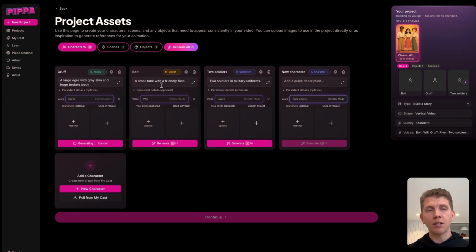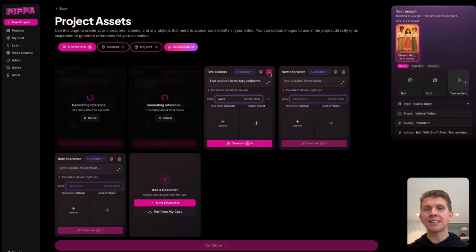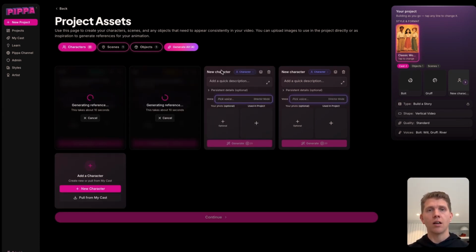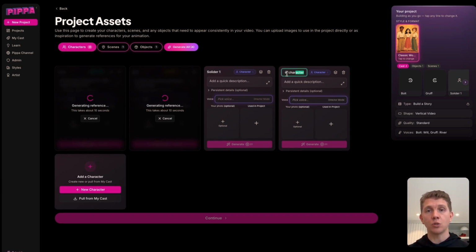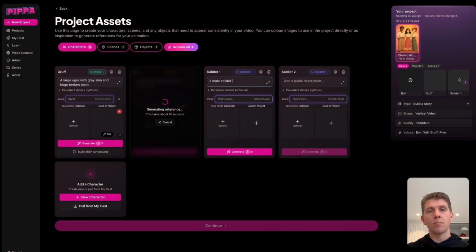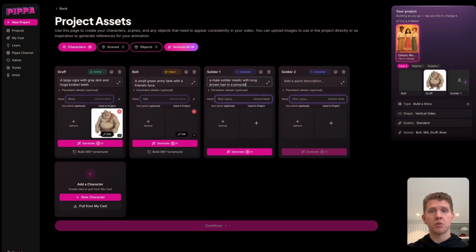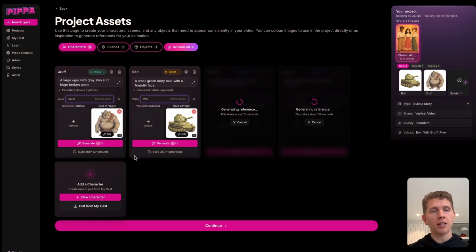The small tank with a friendly face, I'm going to say a small green army tank with a friendly face. I'll actually delete two soldiers, delete that card, and then I'm going to make the character card say Soldier 1 and Soldier 2. The first one I'll say a male soldier medic with long brown hair in a ponytail. Let's try that. And then for Soldier 2, I'll say a young female soldier in brown fatigues carrying a bazooka. We'll generate that. And while those are generating, let's look at what came out.